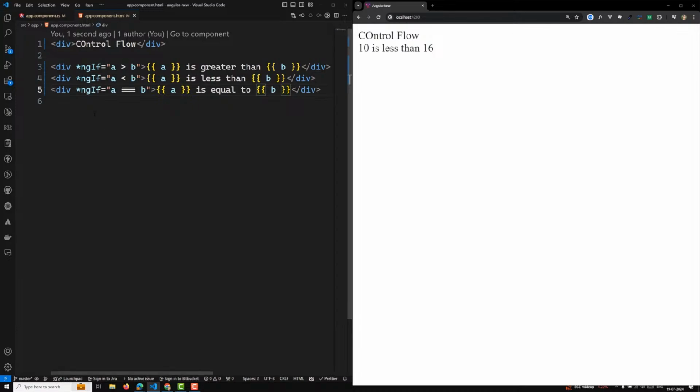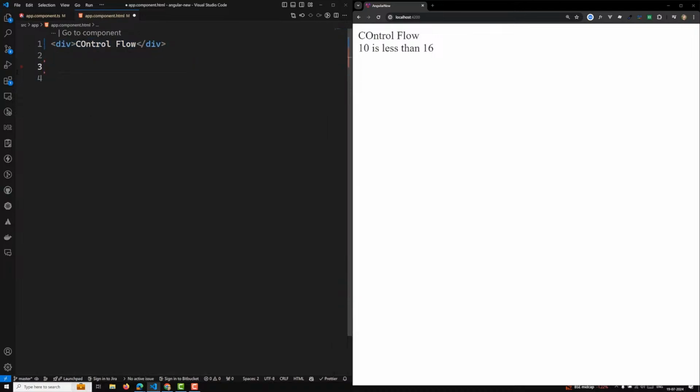But in Angular 18, we have got a new way of implementing this if condition. That is nothing but @if. So the @if block conditionally displays its content when its condition expression is truthy. So how we can implement the same scenario is, for example, I will be having this div. So you can directly write the if condition. If a is greater than b, then you can write the div and mention a is greater than b.